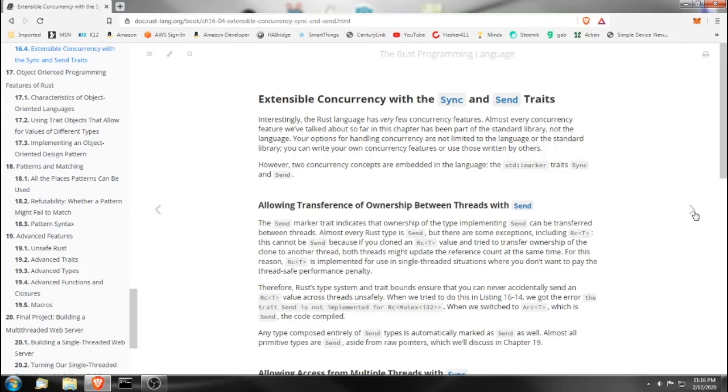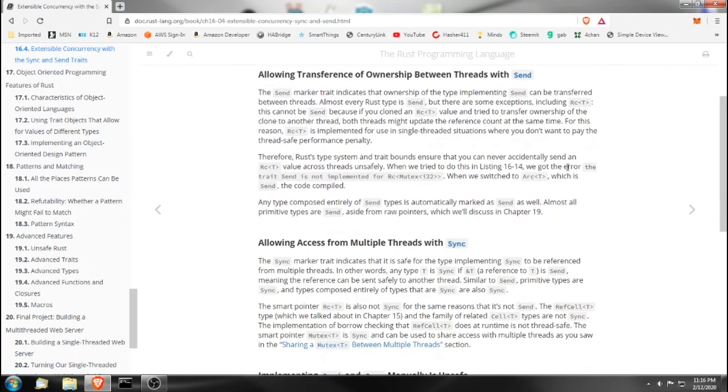However, two concurrency concepts are embedded in the language: the std::marker traits Sync and Send. Allowing transference of ownership between threads with Send. The Send marker trait indicates that ownership of the type implementing Send can be transferred between threads.